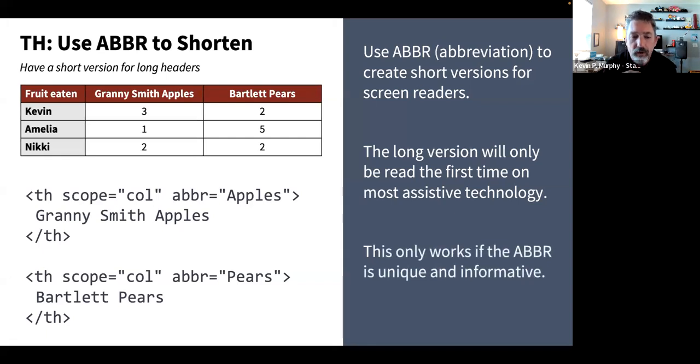This works if the abbreviation is unique and informative. And this is something that you need to think about when you're building your tables in general, is that all of your THs really need to be unique. They need to have some kind of unique bit of information so that it's easy to understand, especially your column headers. Occasionally you'll have a row where it's the same row header on multiple ones, but for the most part, you want to make sure that every one of those THs is unique.